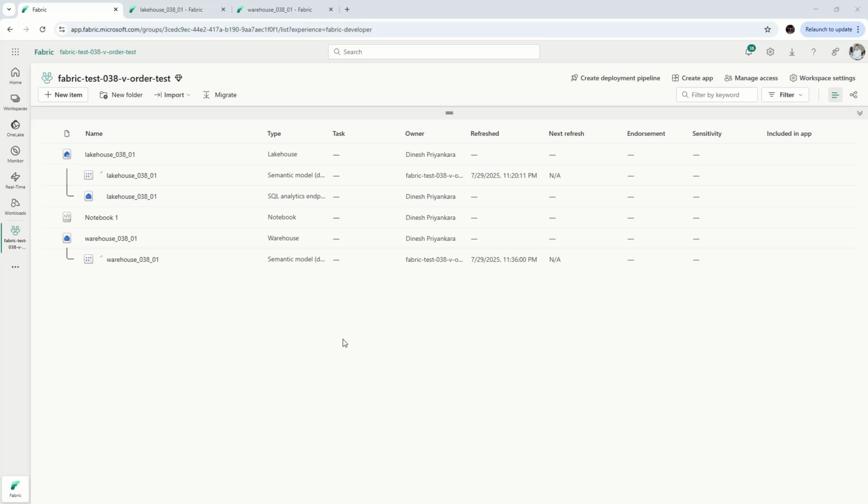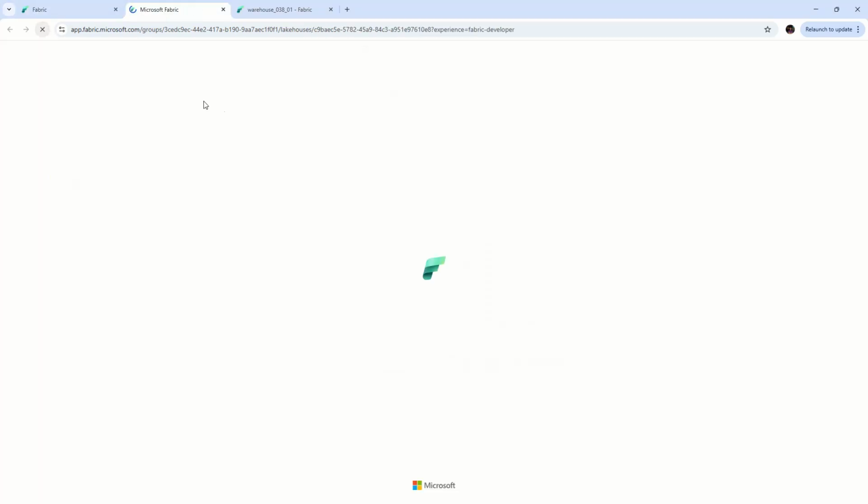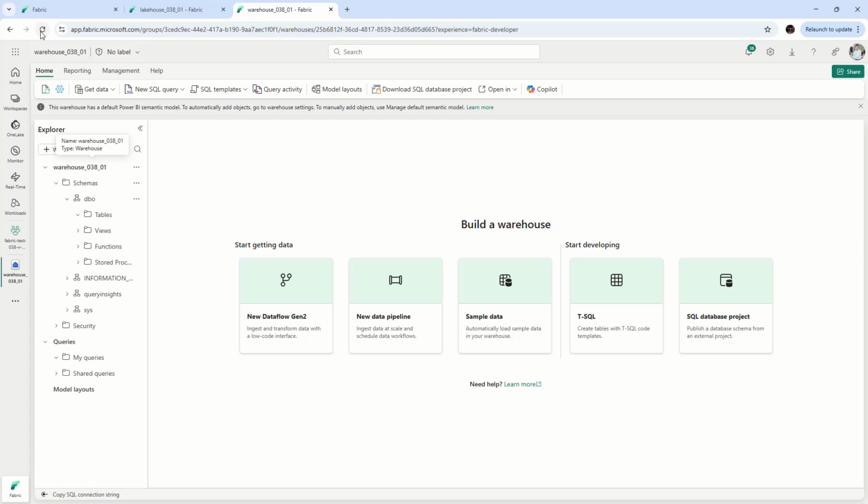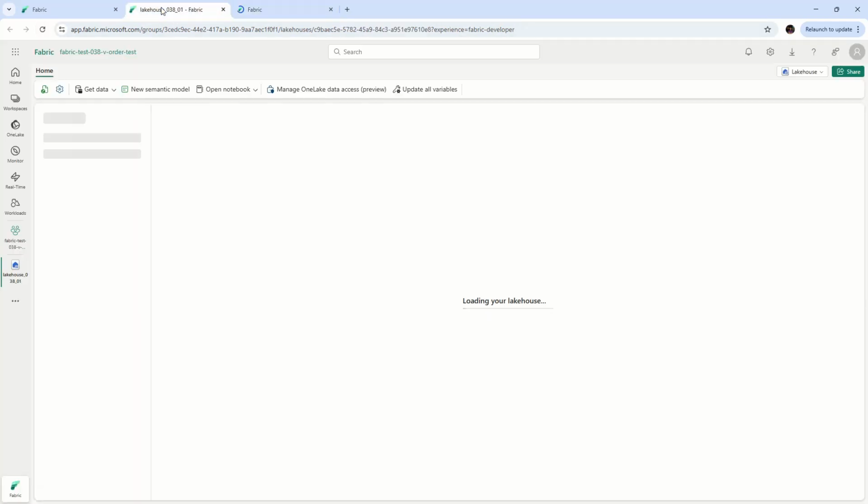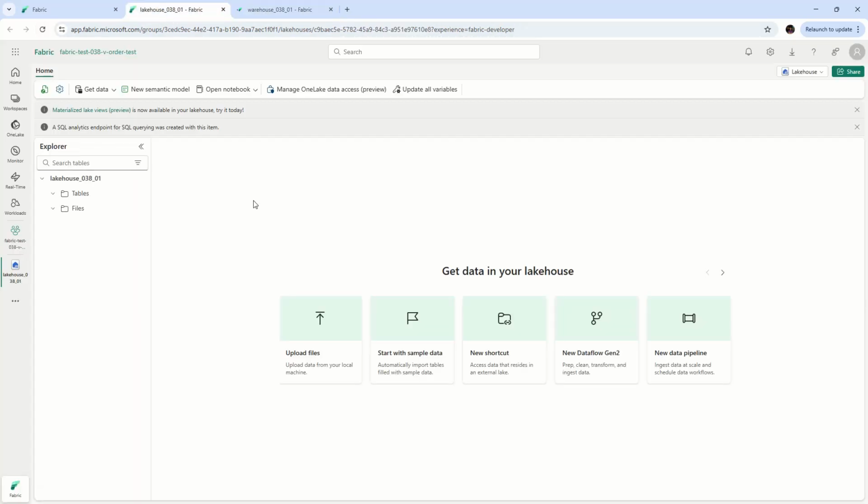Okay, so this is the workspace I'm going to use, Fabric Test 038. I have created a Lakehouse and warehouse, and I don't have any tables. So this is my Lakehouse. Let me quickly refresh both these tabs just to make sure everything is okay, right? In my Lakehouse, I don't have any tables or folders.